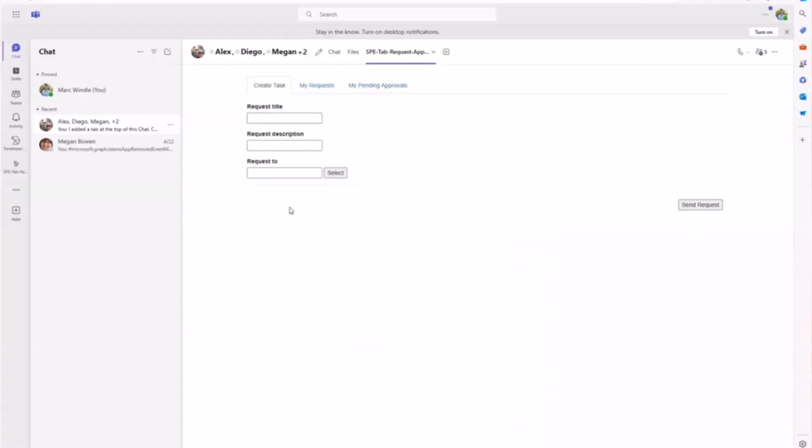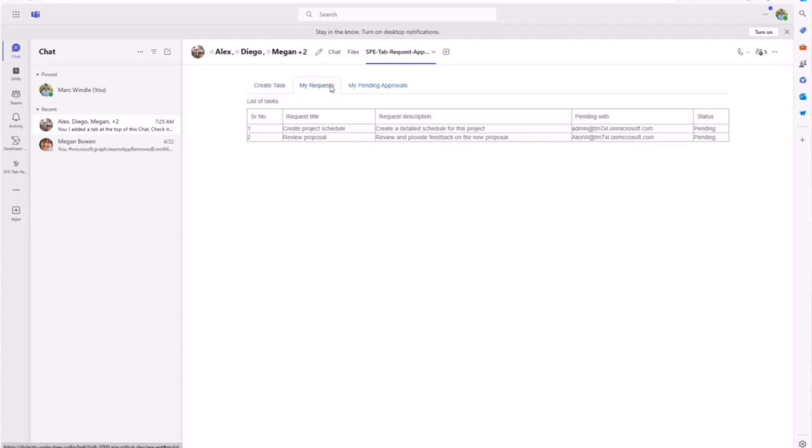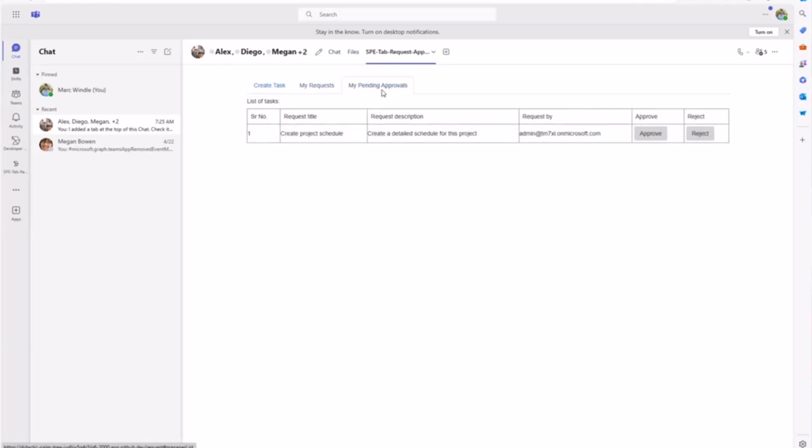Okay, so this is what the tab application looks like once it's installed. It's really a very simple application meant to demonstrate some of the things you can do. I think the code is the most interesting part. But here we go. I can create tasks. This is effectively creating a task, which has a title and description. I can assign it to someone. I can view requests associated with that. So if I create a task, it'll show up here. And then I can look at approvals that are pending action on me. So really straightforward in terms of what this application does.